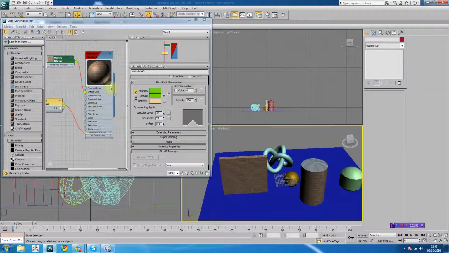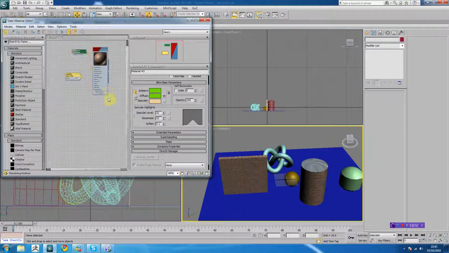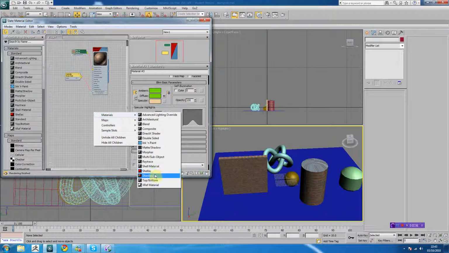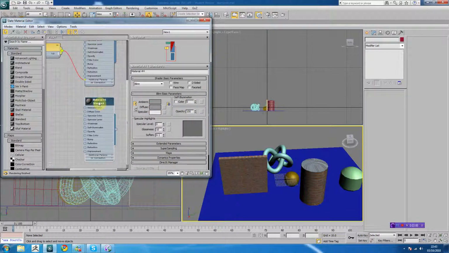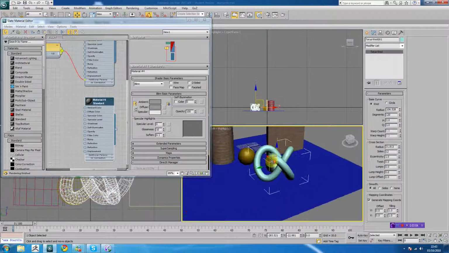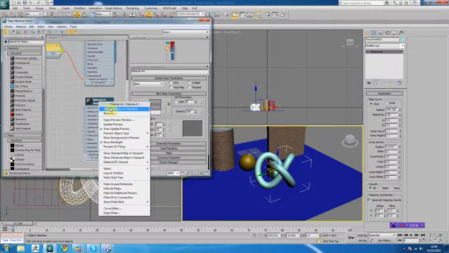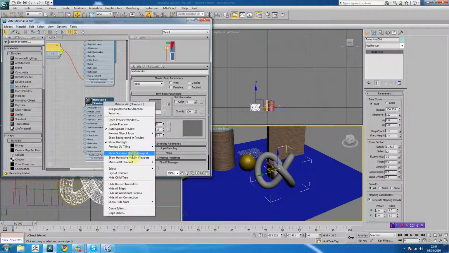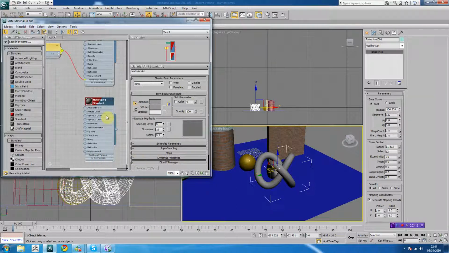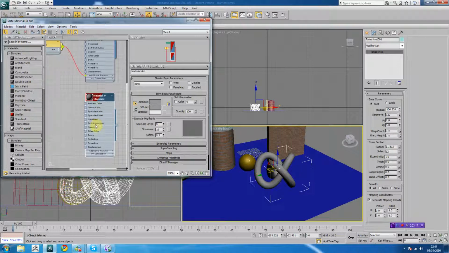Okay, so let's make a new material and have a look at some of the other controls. So we come to your material editor, right click on materials and go to standard. Double click on that one to bring up the options. So this time select the torus, right click and assign material to selection, and remember to show the standard map in viewport as well.